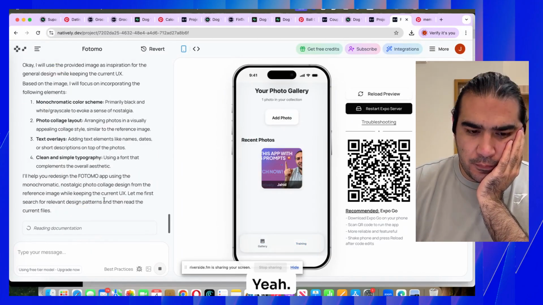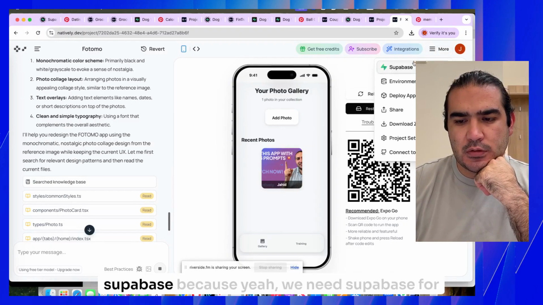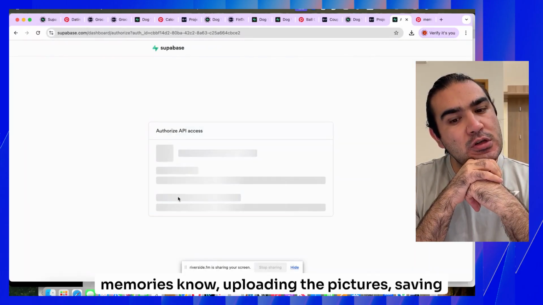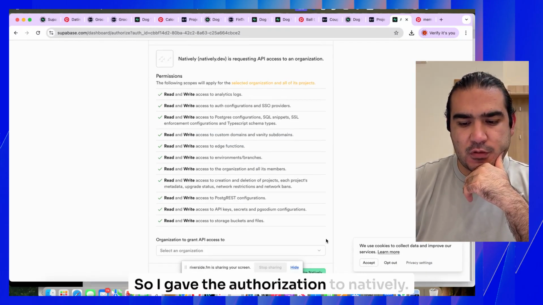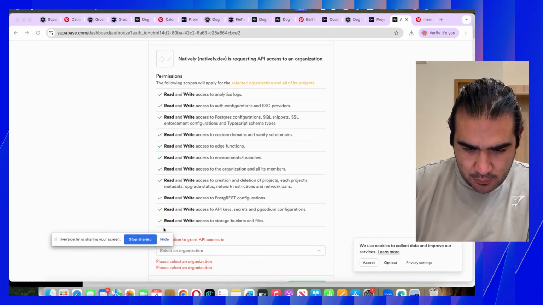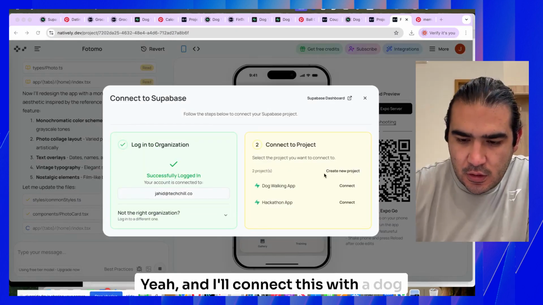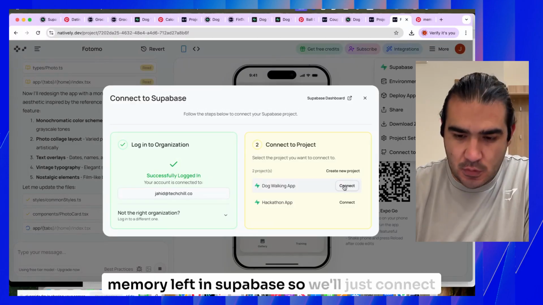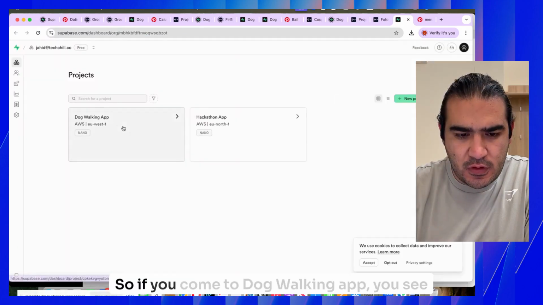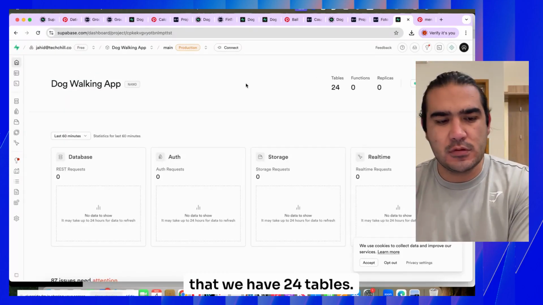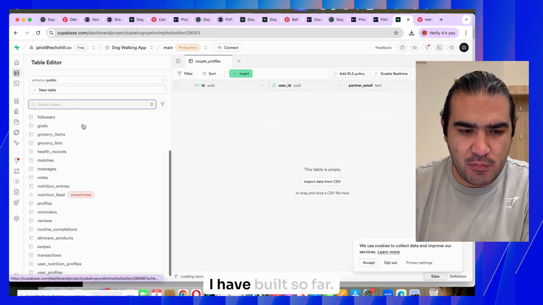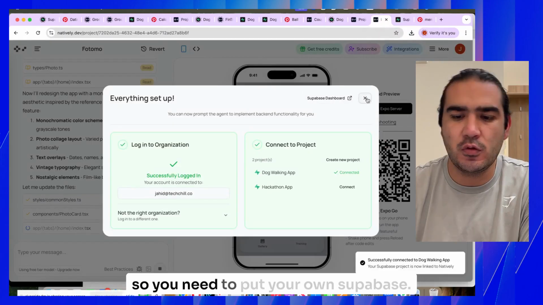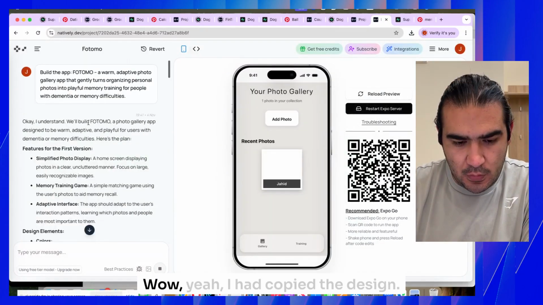This is nice. Meanwhile, what I will do is connect Supabase, because we need Supabase for this project: memories, uploading the pictures, saving them. So I gave the authorization to Natively. Okay. Good. I'll connect this with the dog walking app because I don't have lots of memory left in Supabase, so I will just connect it here. Nice, it's connected. If you come to the dog walking app, you see that we have 24 tables, and these tables are all from other apps that I have built so far. And of course, when I give the project to you, you will not have access to my Supabase, so you need to put in your own Supabase. Wow, yeah, it copied the design.